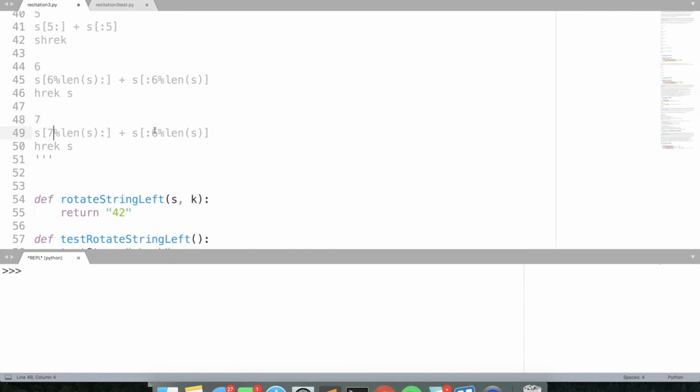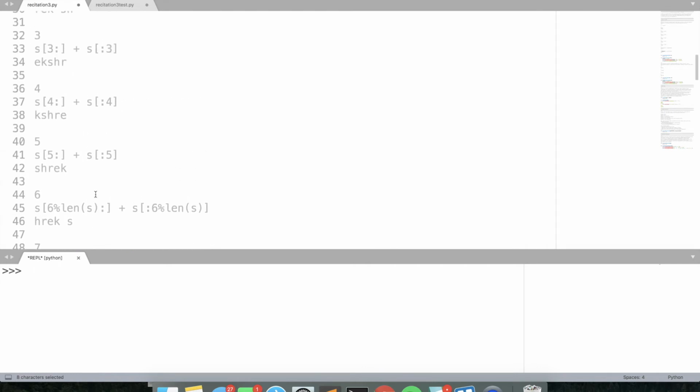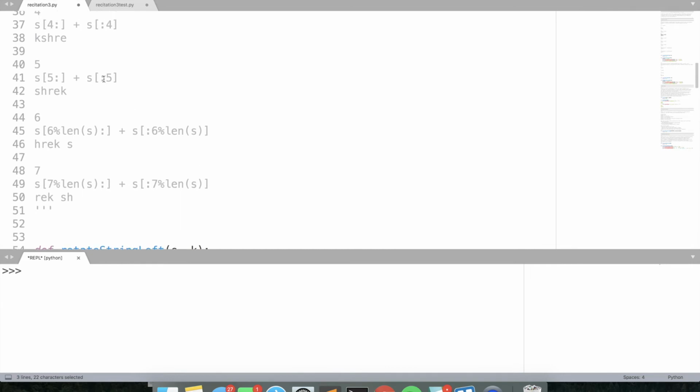Instead of 6, we put 7. And then, again, we want to pull this H and throw it over here in the beginning. So 7 mod len of S, so 7 mod 2, that's 2. And rotating by 7 is the same as rotating by 2. So that works perfectly. So this is basically our answer.